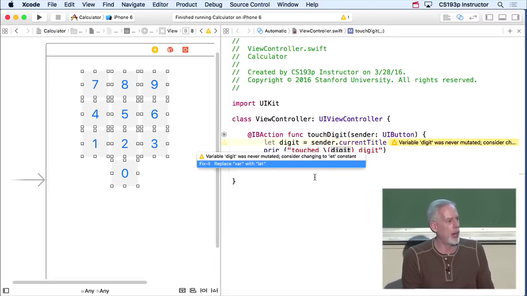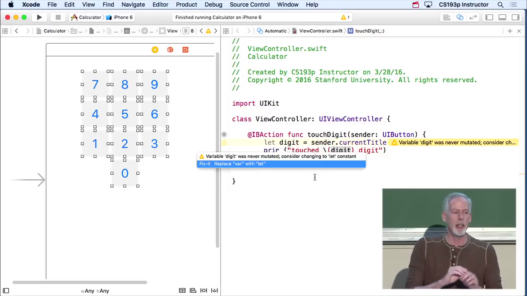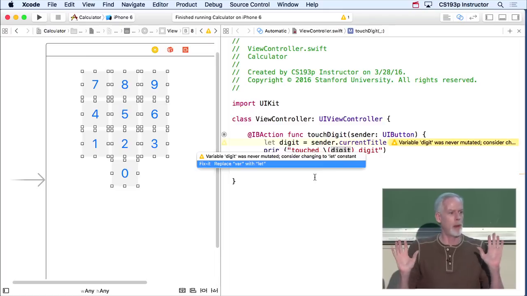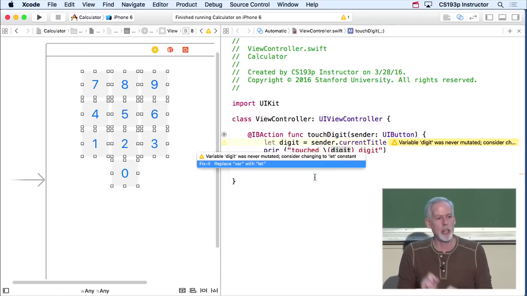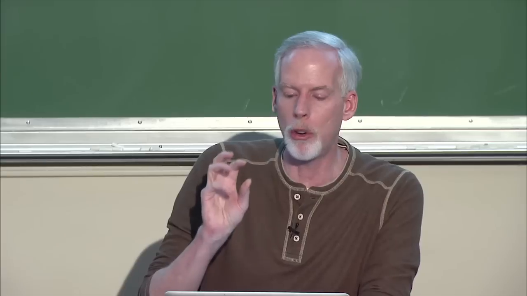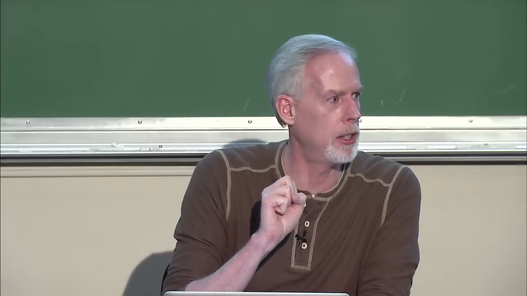Now, why do you want to do that? Two reasons, really. One, it helps people reading your code realize, oh, this thing's never going to change. I don't have to worry about it. It's just like a constant. And two, if that thing were, for example, an array or a dictionary, and you use let, that means nothing could be put into that dictionary or taken out, or into the array or taken out. So that's how you can create read-only arrays and dictionaries. So always use let when you are doing a constant.